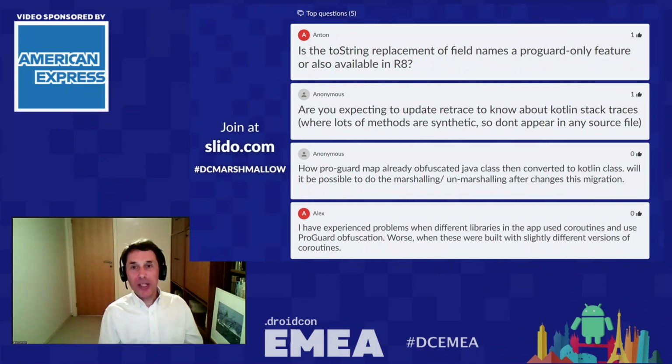Is the two-string replacement of field names a ProGuard-only feature? As far as I know, at this point, yes. I haven't seen that happen in R8. I haven't checked the very latest version, perhaps, but as far as I could see, yes.